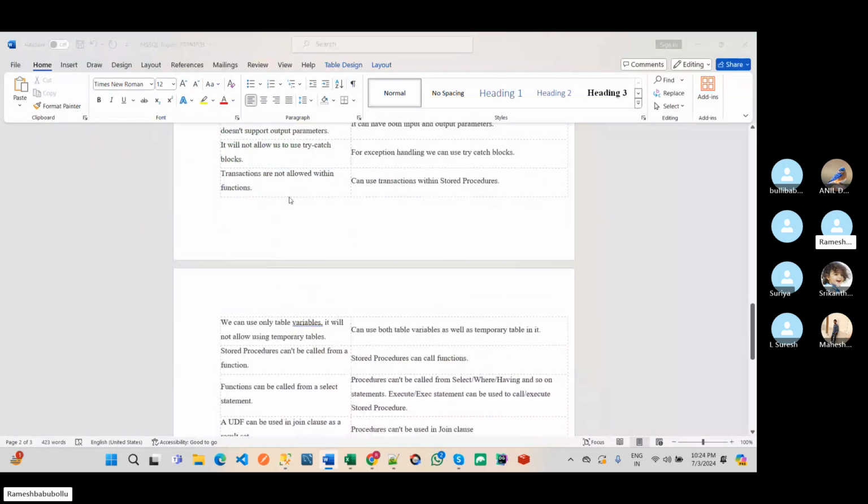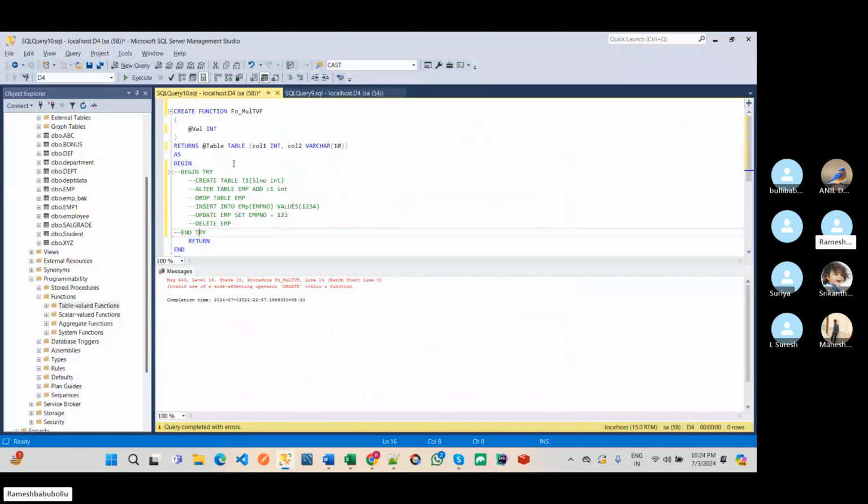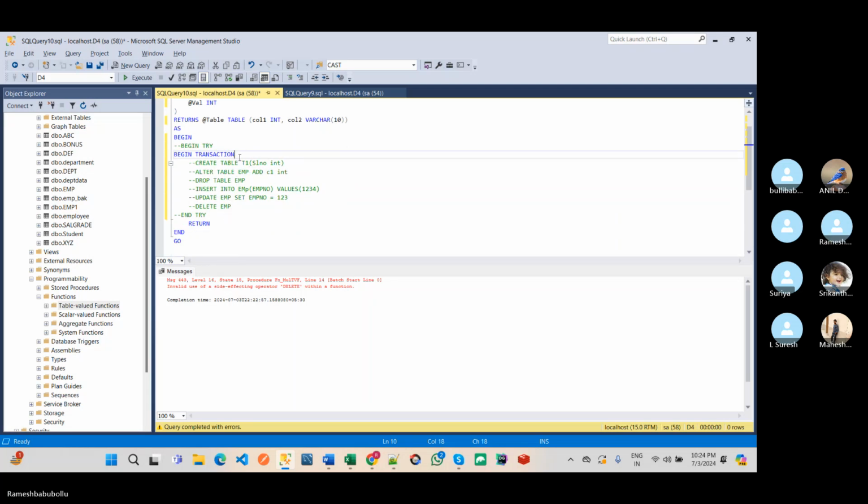And next, transactions are not allowed. So transactions, see, begin transaction, it is not showing an error. And commit transaction. Execute it. See, it is throwing an exception. So invalid statement.